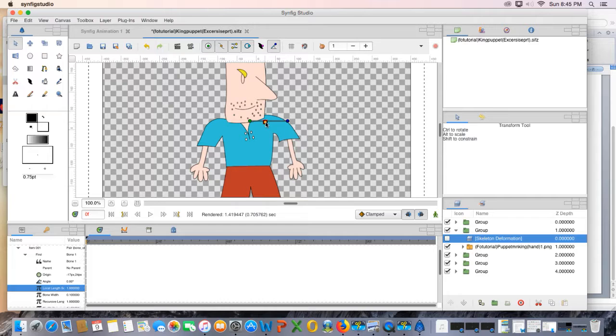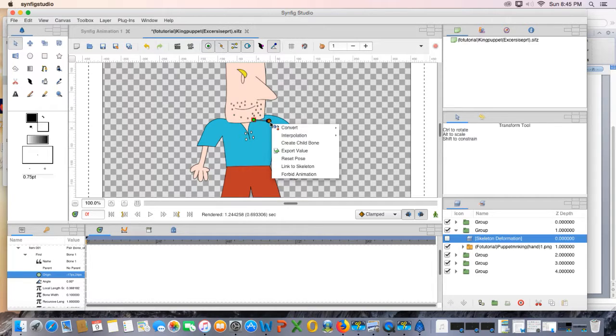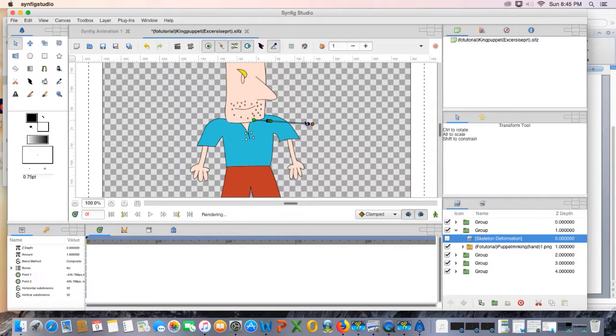So this is our first bone. So this is the parent bone, right? So any other bone that is created will follow the parent, right? Because that's how it works. The child follows the parent, right? Okay, great. So we're going to make another bone. So we're going to go ahead and create a child bone. So there's our first child bone. And we're going to go ahead and create another child bone. There you have it.